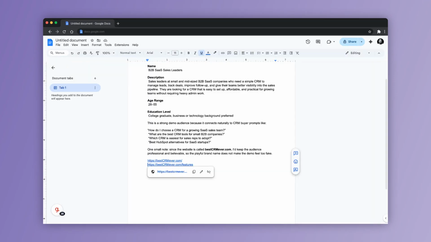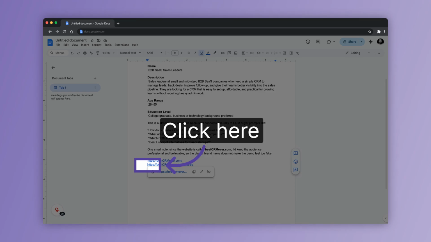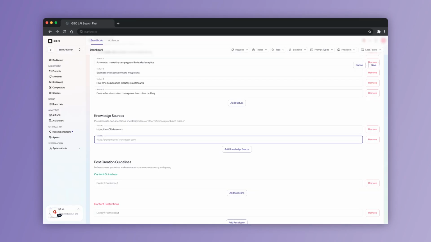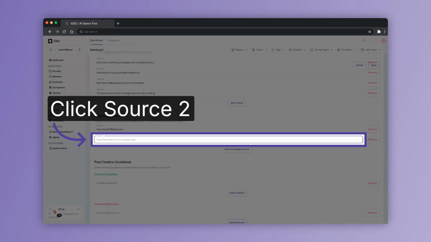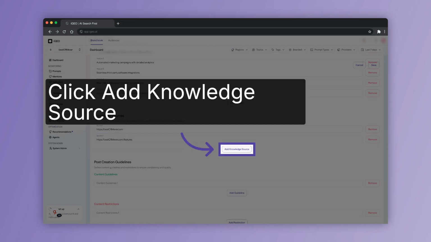Switch to docs.google.com to access the second document source. Click here to open the second document link. Switch to the iGEO application to return to it. Click Source 2 to confirm the second knowledge source selection. Click Add Knowledge Source to include the second source.